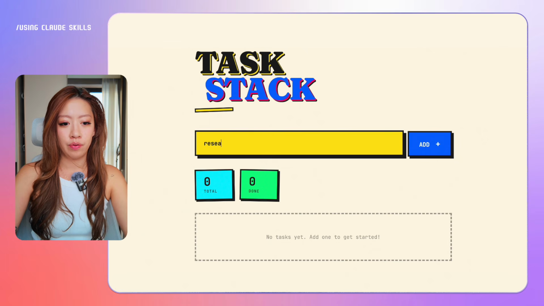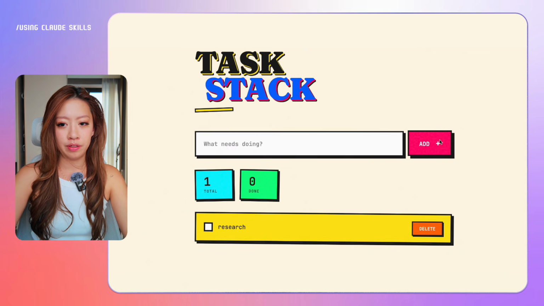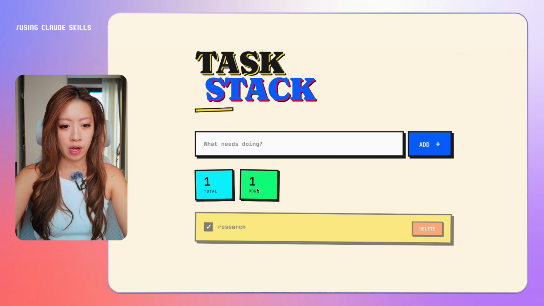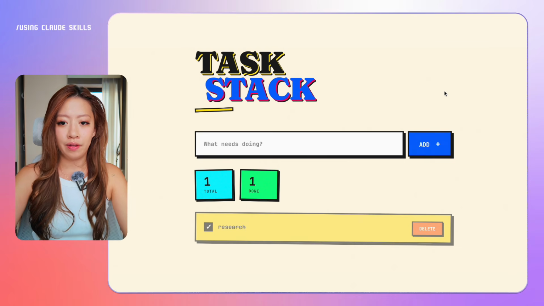So for example, if I want to type in, I need to do research today, I want to add it here. There's this pink color that it changes to. And then you can see here, once you finish it, there's a very cool animation and it changes color as well. So overall, extremely elevated in terms of design compared to my first version.